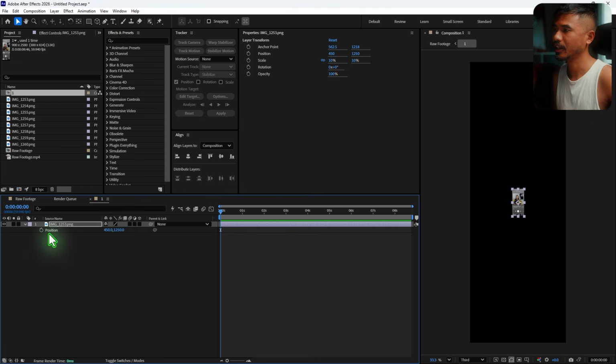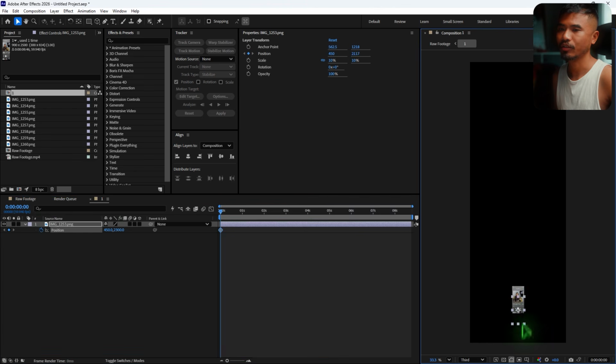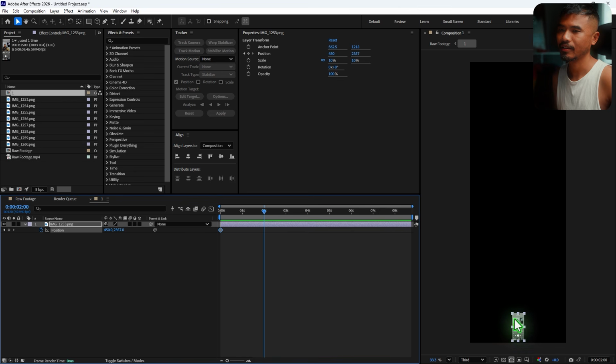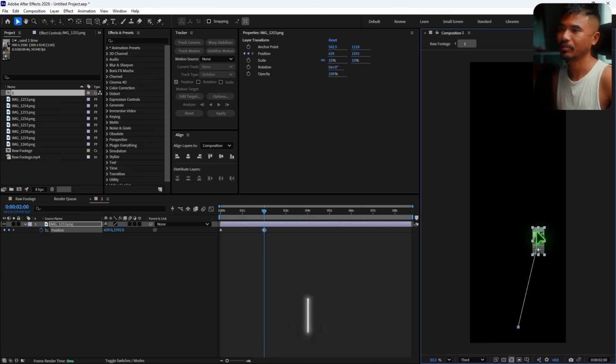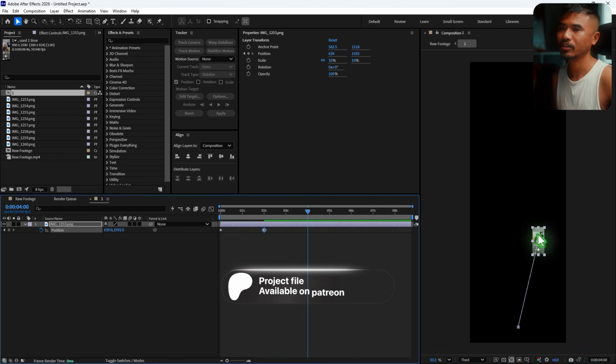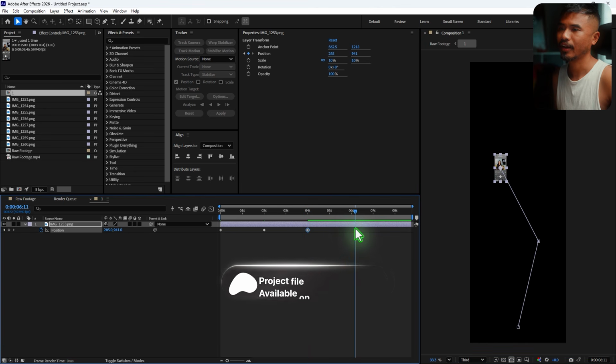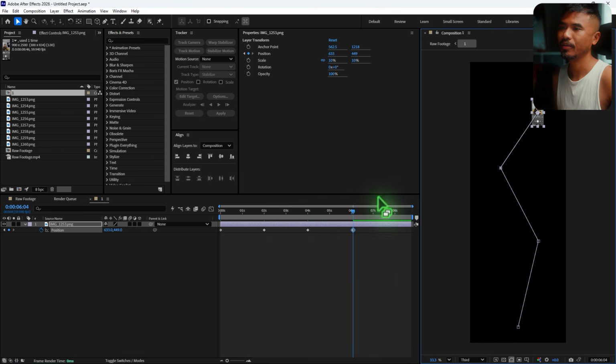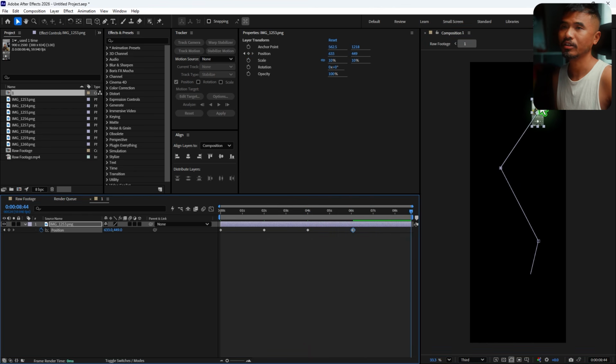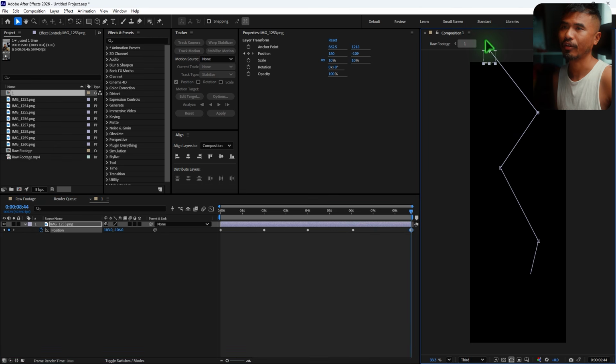So I'm gonna scale this image to around 10. Hit P, set a keyframe, and move it down here. And I'm gonna go to around 2 seconds. And I'm gonna go to the right side a little bit here. Go to 4 seconds. Go up here. And 6 seconds, go here, and at the last I'm gonna go this out of the frame here.